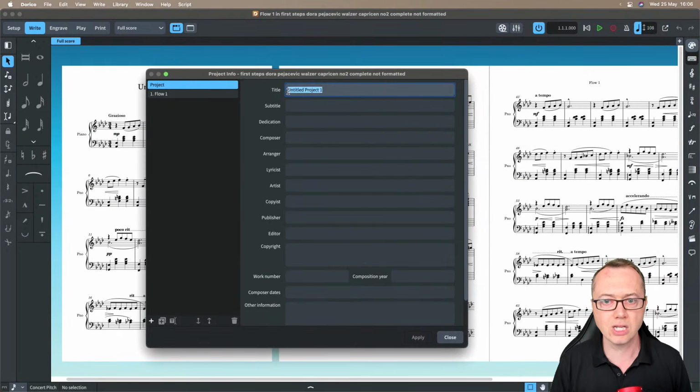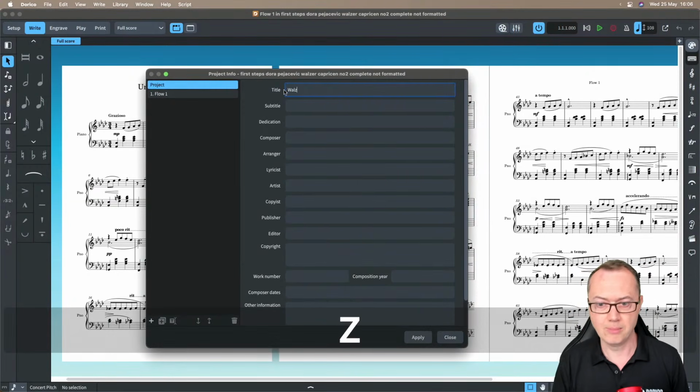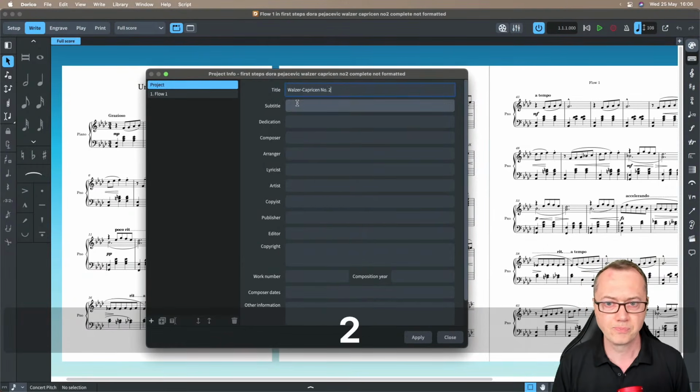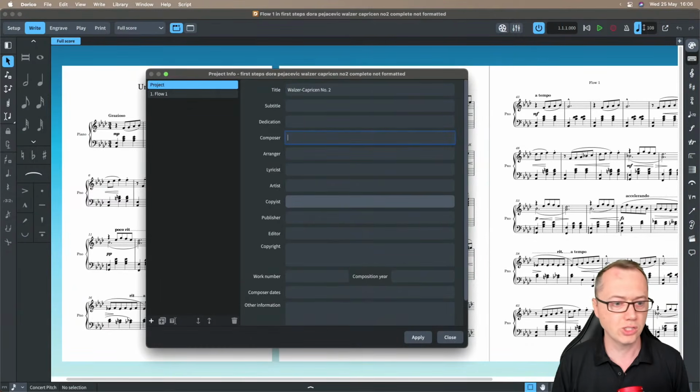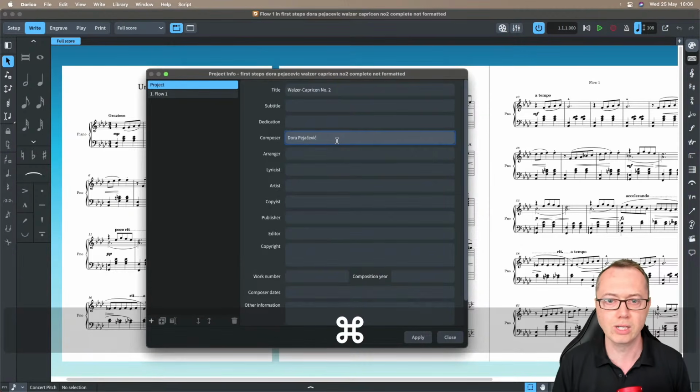So in here, you can type in, for example, the title. So we want to put Walser Bridge number 2, like that. And then the composer, and I'm going to cheat for the composer because I want to get the accents and things right for Dora Pejačević, so I'm going to copy and paste it out of the PDF, and if you've got the PDF open on your computer, why not do the same? So now I've put the composer in there as well.